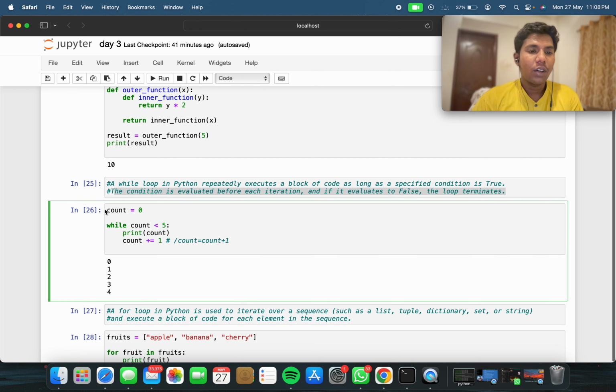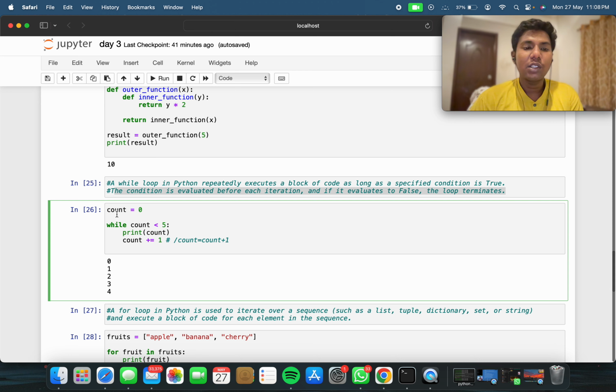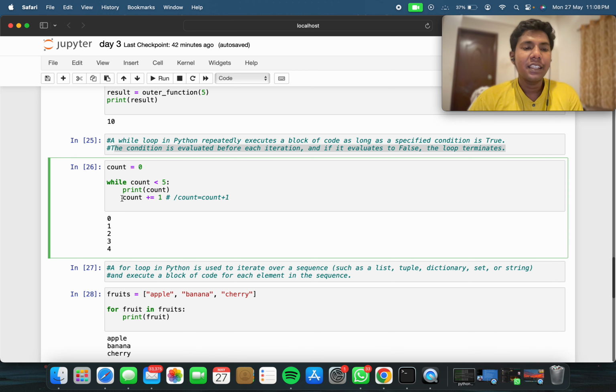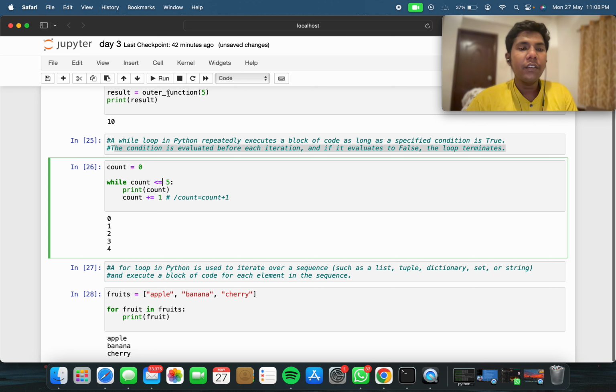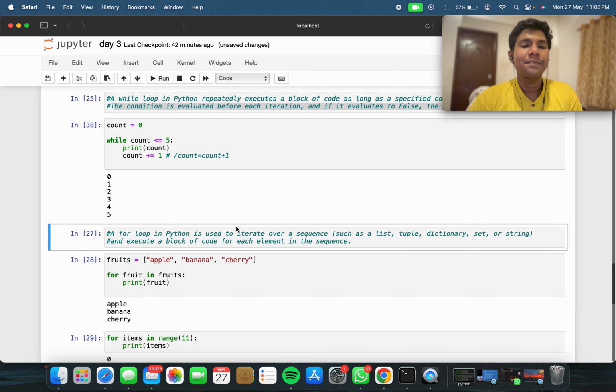Let's see what the code is. Count is equal to 0. While count is less than 5, print count. So it is going to keep printing until the count is no longer less than 5. If you do less than or equal to 5, then we might get 5 here.